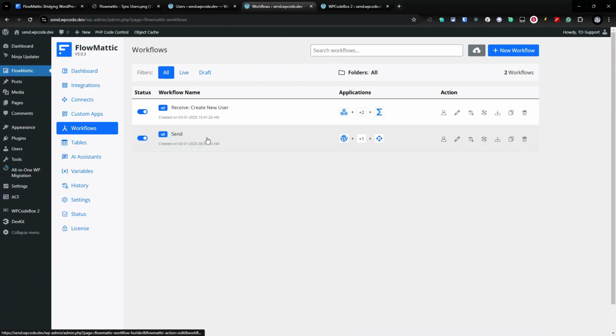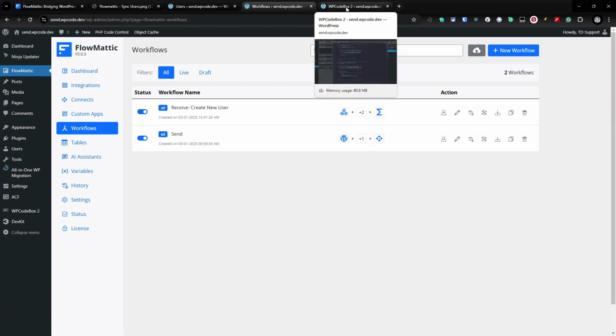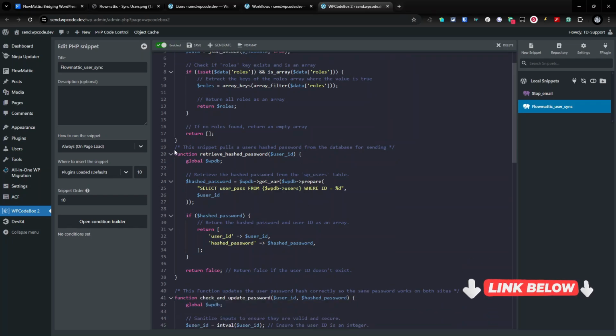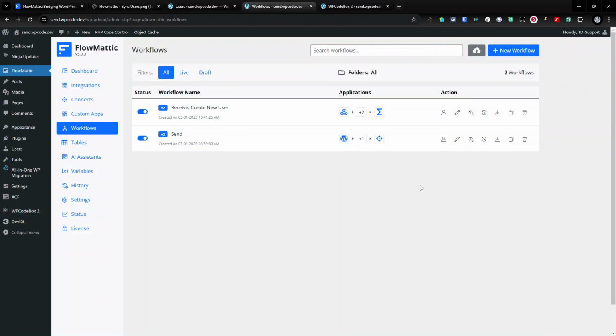Then I'll go to WP Codebox and show you what it's doing in the password hash extraction. All it's doing is going into the database, finding the user ID, and pulling out the password hash. Now, a little bit about password hashes in WordPress. WordPress uses its own hashing system, and it's not unique to each site. So when you transfer a password from one site to another in the traditional way, like we're going to do in a second when I show you the receive, you're rehashing a password. So you're rehashing a hash, and that hash becomes the password, not the password. It's impossible to get a password.